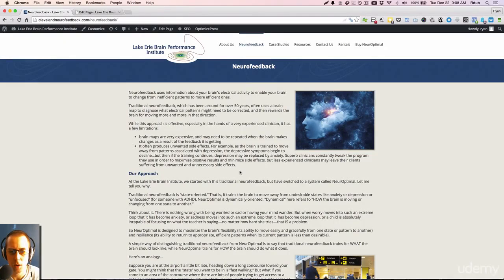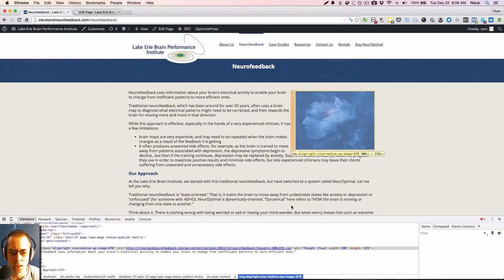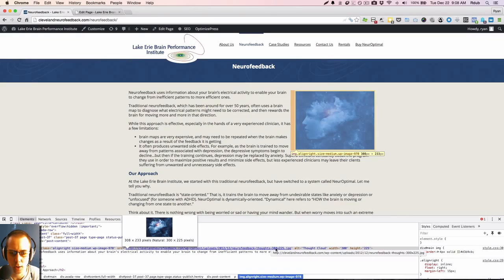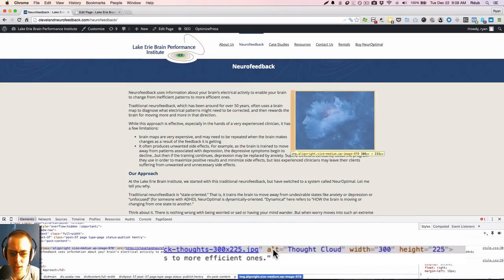Now let's talk about alt tags. So what are alt tags and how can we create them and why should we create them? If I look at this image right here, the actual source code, you'll see that it has the image, and if you don't know HTML, don't worry about it. It's got the URL where the image is, and then it has something right here, alt equals quote thought cloud, which is basically describing the image. This is what I mean by alt text.